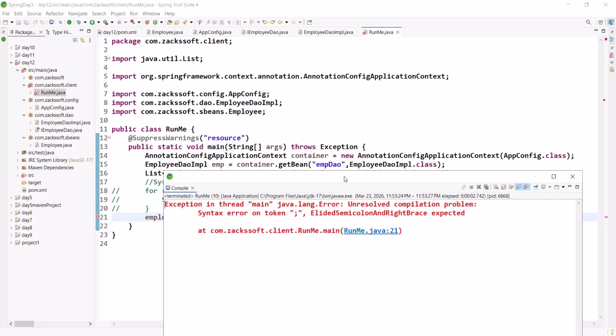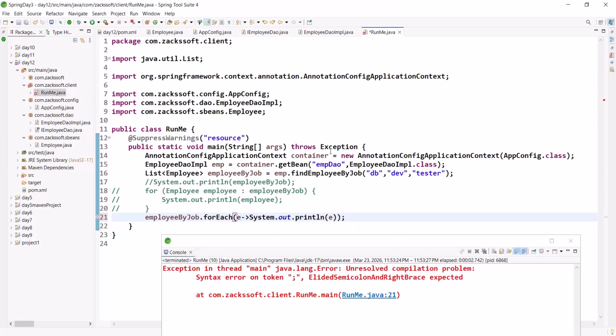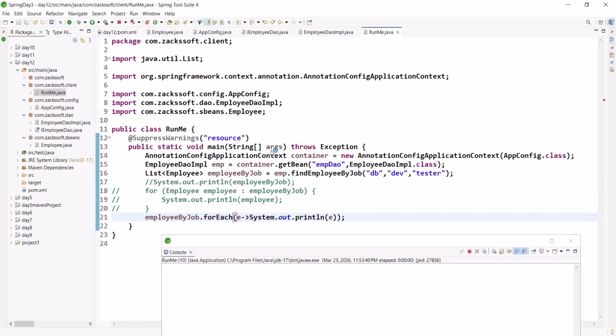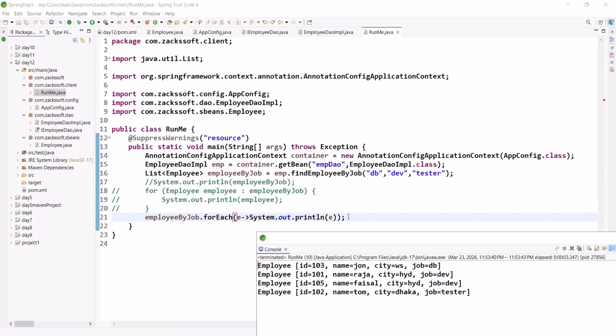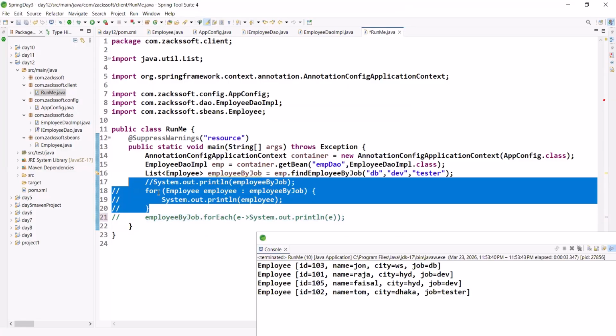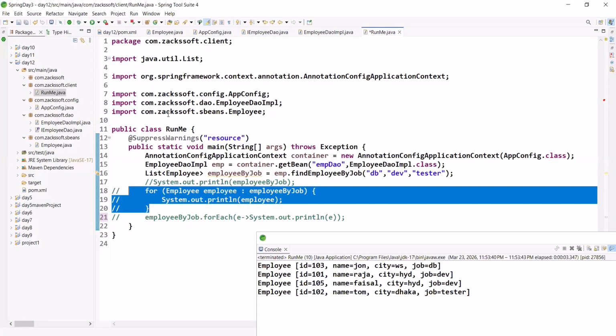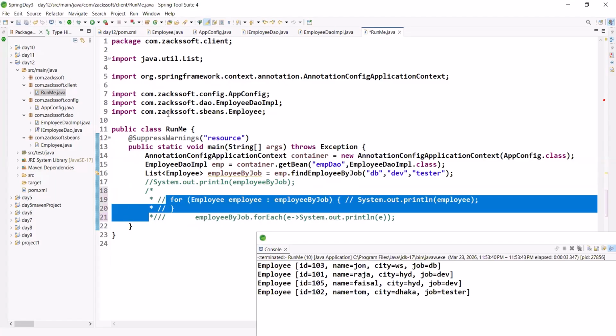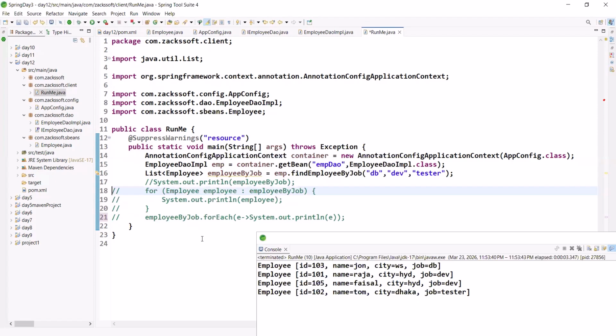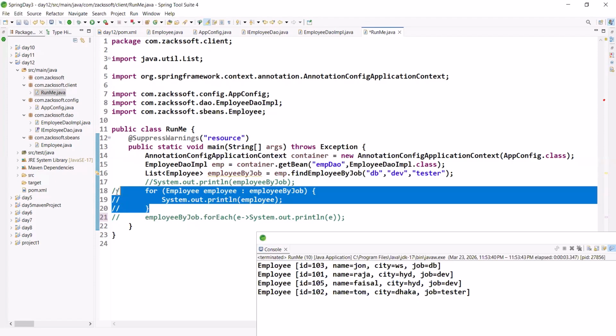Because it was not saved. Control S, then run. Perfectly fine. We are getting the data, right? Simply, this is the Java feature. If you cannot understand, ignore this one. Just go with this. Is it okay, boss? Ignore this concept.